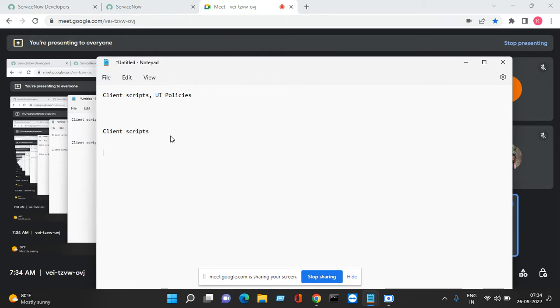What is a client script? A client script is nothing but, as the name implies, client. That means the scripts which execute at the client level in the system are called client scripts. So for this, the first step: there are two types of client script. The first is form level, the second one is list level.